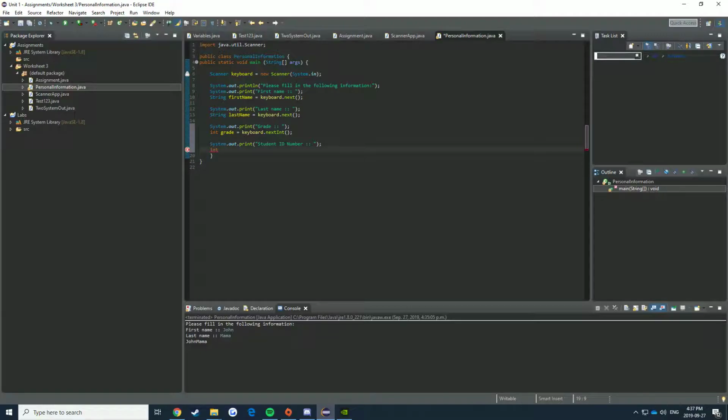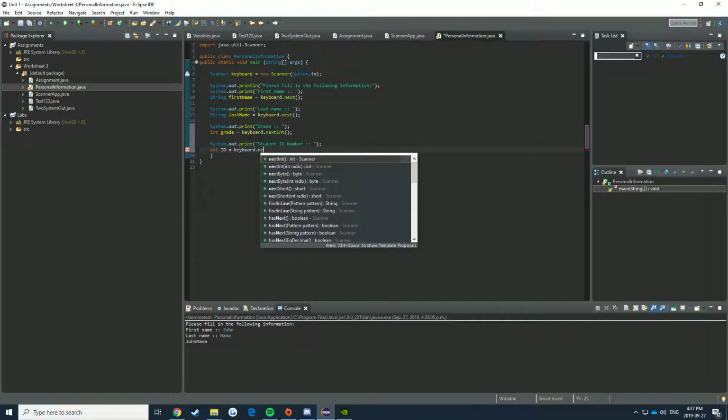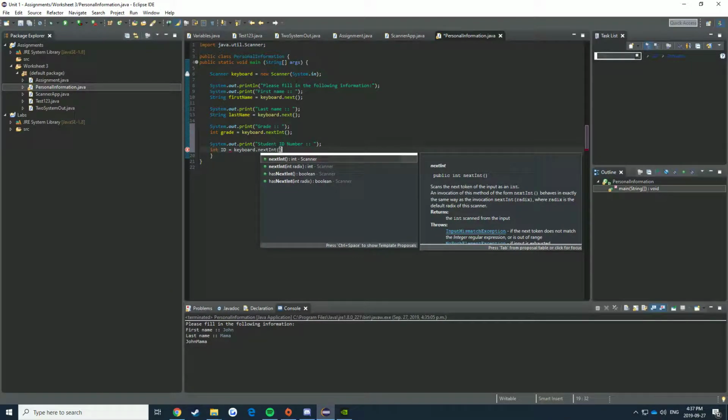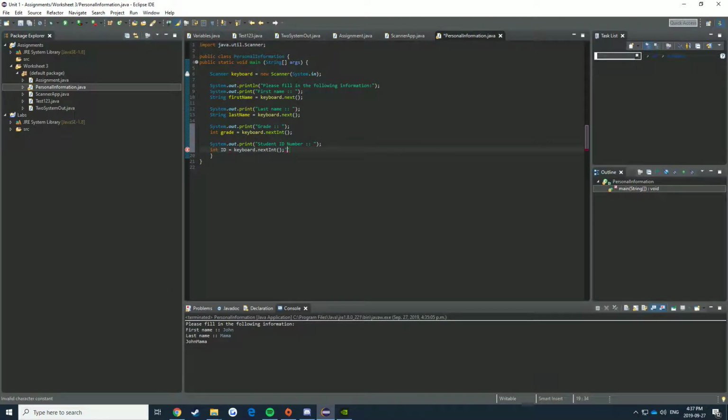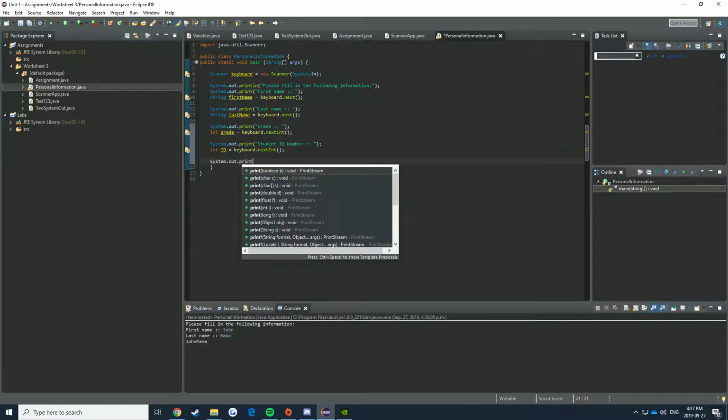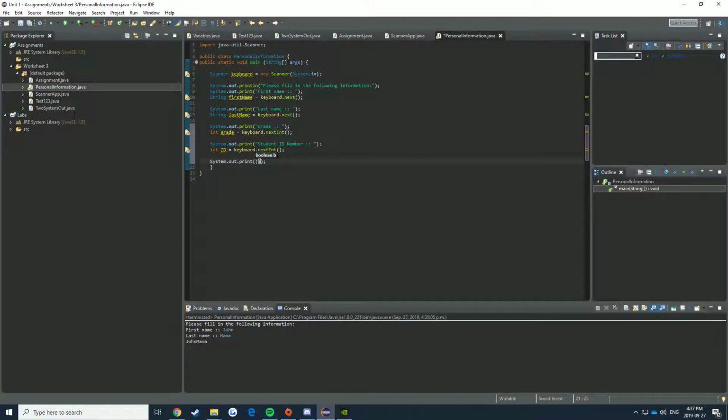So integer ID equals keyboard next int. I don't know why there's random quotation marks, don't mind that. Yep, so that should be it. Next one, login name. System out print. Why is there two brackets? What's wrong with my typing today?